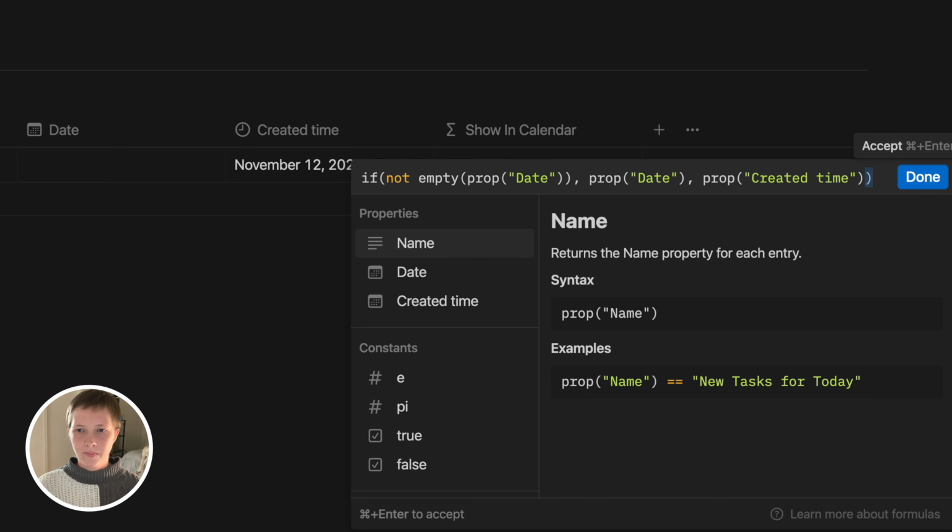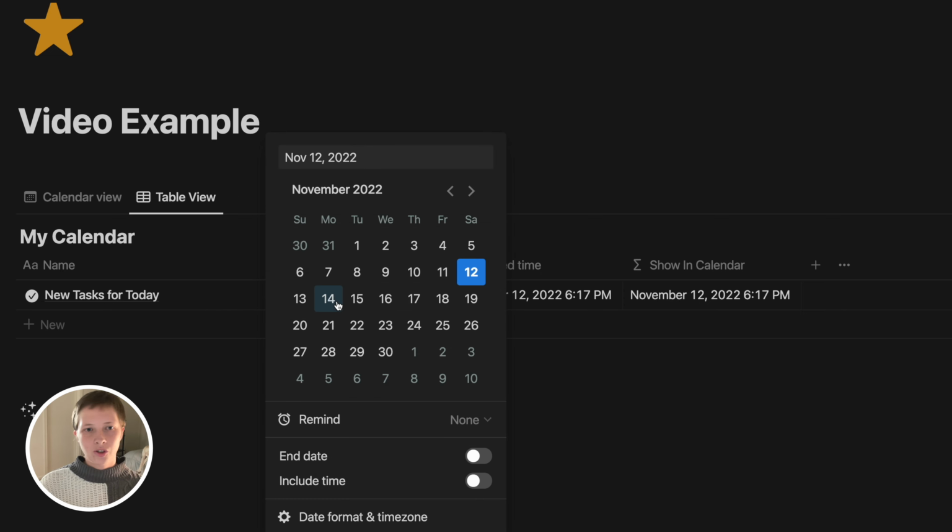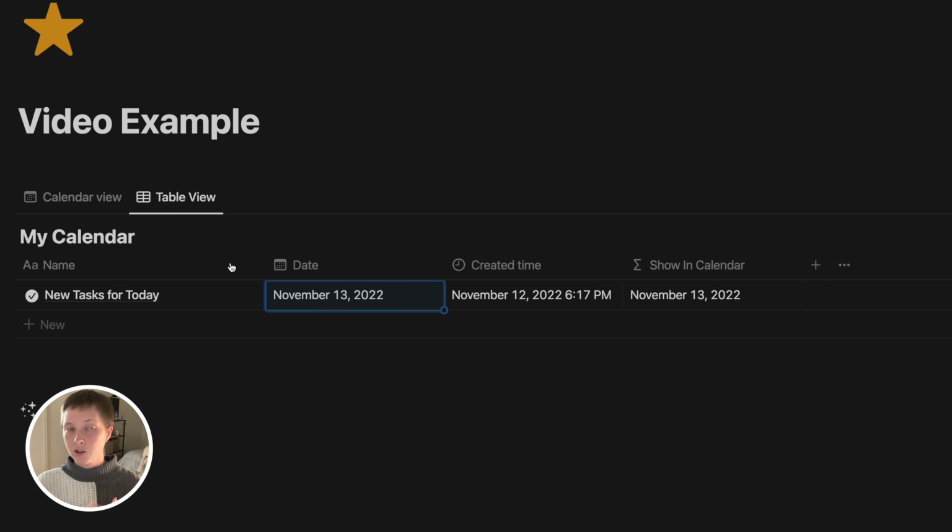So in this case, show in calendar will just show my created time. If I were to push this, like maybe I don't want this to be for the 12th, I want it to be for tomorrow, I can just click the 13th in date and the 13th is what will show in the calendar. So let's go back to calendar view and make sure that's exactly what we're seeing.